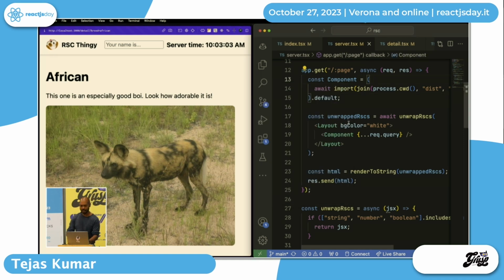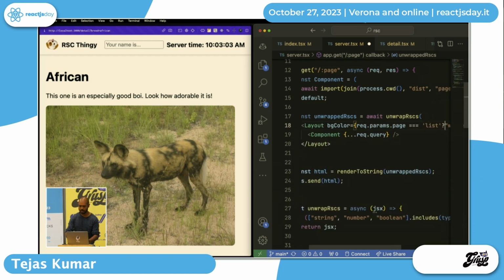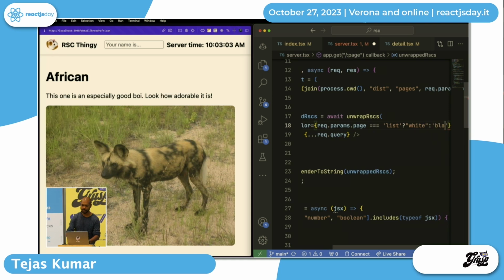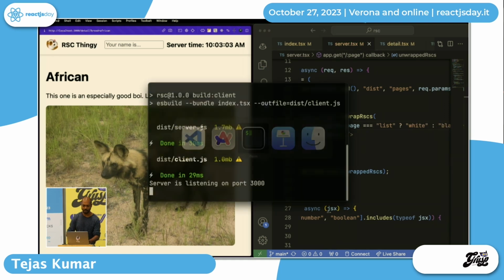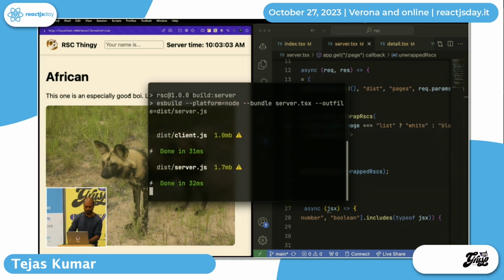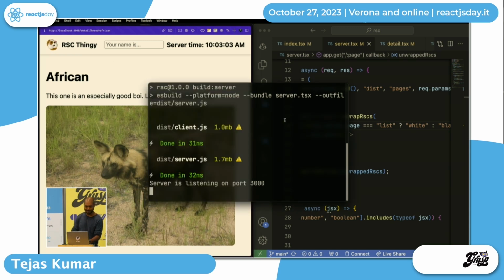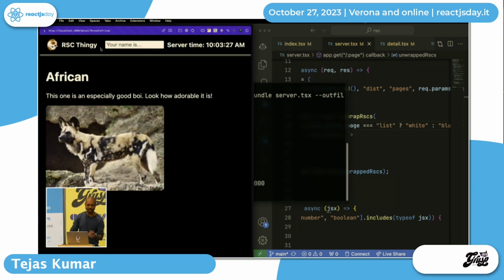Also, let's make our server a little bit more fun, right? If the req.params.page is list, then we'll show a white background. But if it's the detail page, we show a black background. How about that? Let's try this again. So now ideally we see a black background if the internet works. Okay, and then when I navigate, it's white.